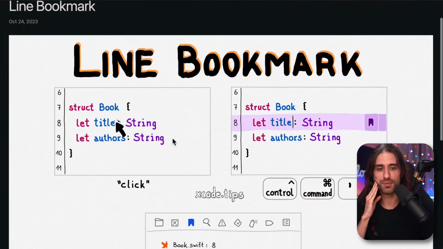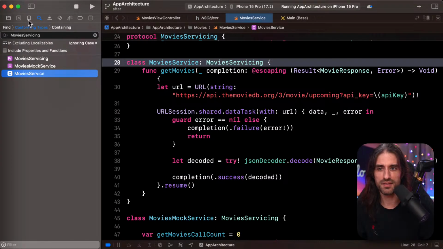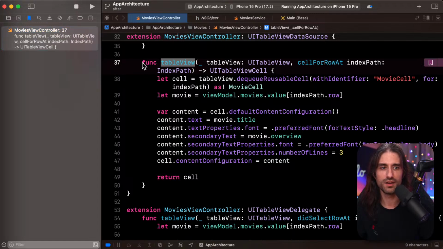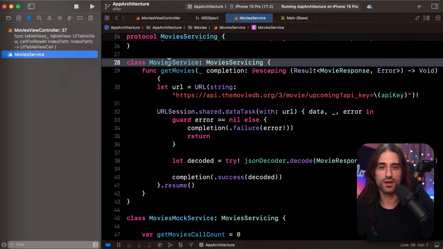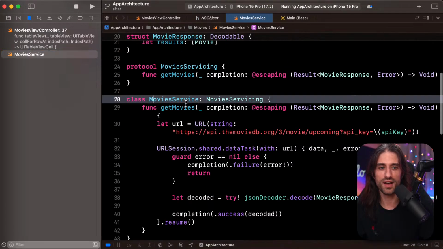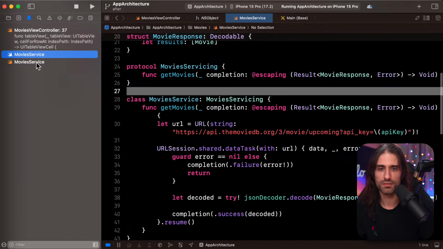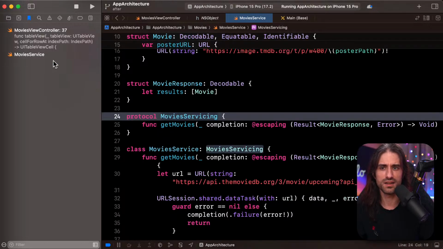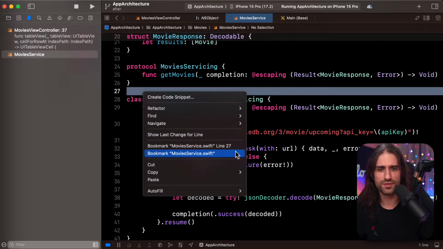Line bookmark. So line bookmark, actually, I think I showed it to you before. You have two types of bookmark. You have a file bookmark and a line bookmark. I think I showed you a line bookmark, so on line 37. But if I go into MoviesService and I do right click, bookmark, you can just bookmark the entire, just like here, I bookmarked, I think, the file. Yeah, I bookmarked the file. And maybe actually I bookmarked this type. Yeah, I'm not sure what is bookmarking, but it's not bookmarking a specific line. Maybe it's bookmarking, no, actually, it's bookmarking the line where I was. So I'm not sure what's the difference between these two commands.